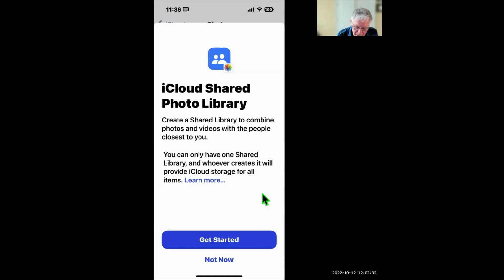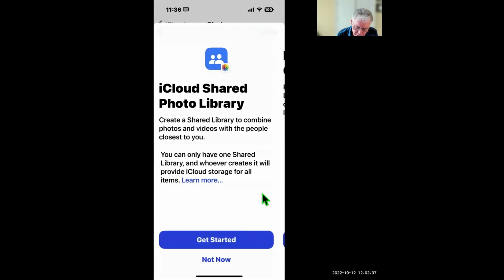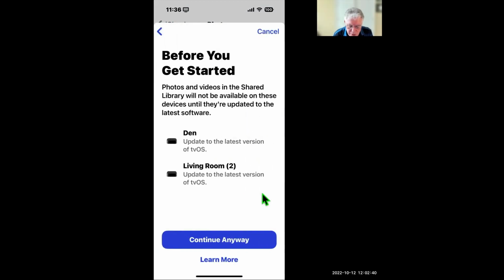And if I hit on that, it'll give me some things, and you can read more about it. And it'll say, get started. And it'll say, hey, if you do this, the shared library will not be available to mirror on your TV or your den TV and so on. And I'll say get started, and then you can select what photos you want to have in this shared library and what ones you don't want to have. And there's also a way when you take pictures, whether you can push right away whether you want to include it in the shared library.